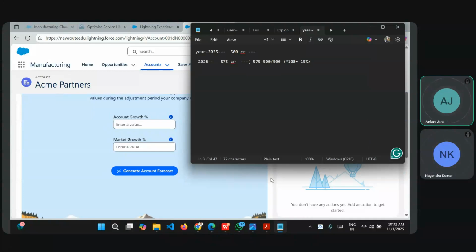In this case, if I say account growth greater than the market growth, that is the meaning here: your customer is growing faster than the market. Clear? And if I say account growth is equal to market growth, what is the meaning?